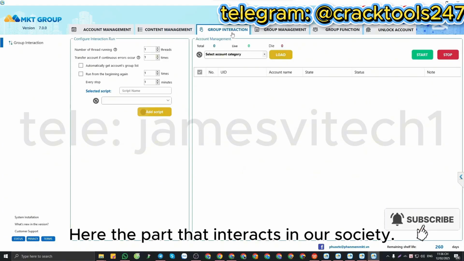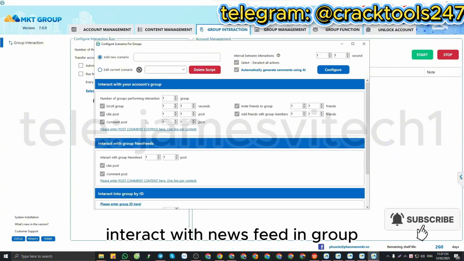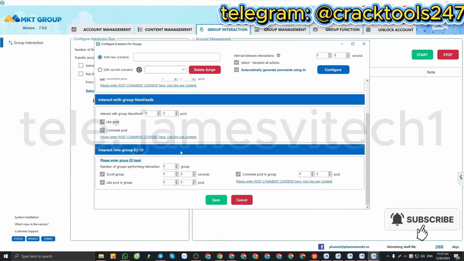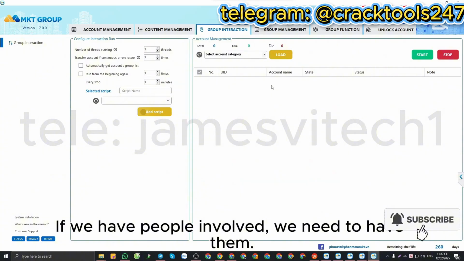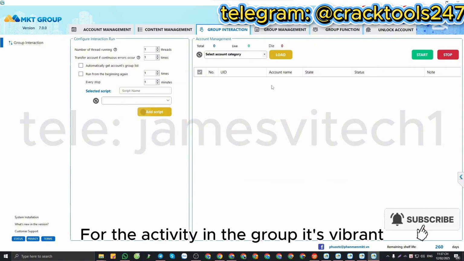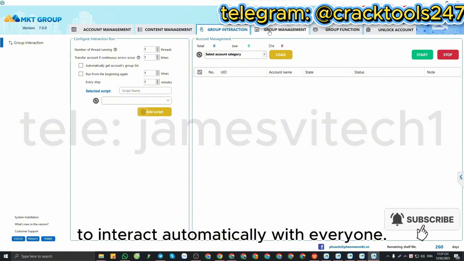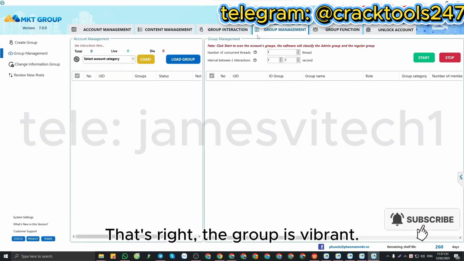Here is the part that interacts in our groups. They have a lot of scripts: interact with newsfeed in group, interact with members in groups, and so on. When we have a group that we formed, if we have people involved, we need them to interact, so the activity in the group is vibrant. The software will help us put virtual accounts in to interact automatically with everyone. When real people post, someone has to interact. That's right, the group is vibrant.